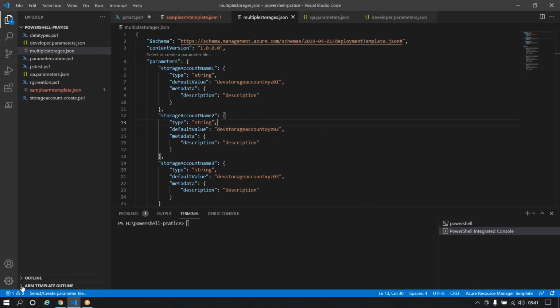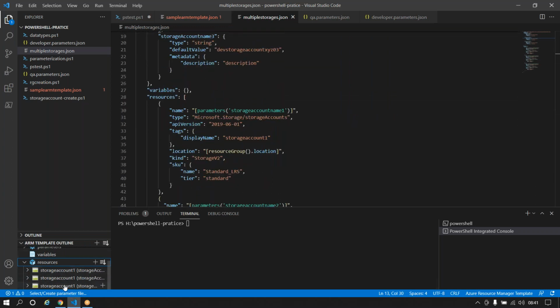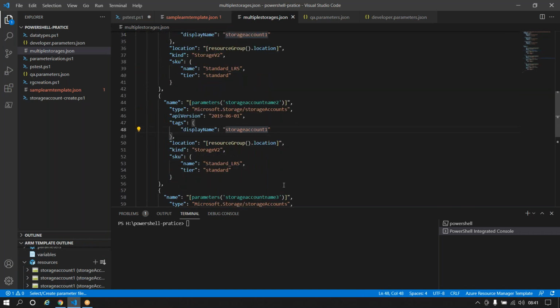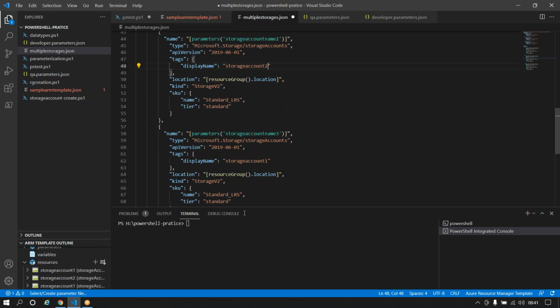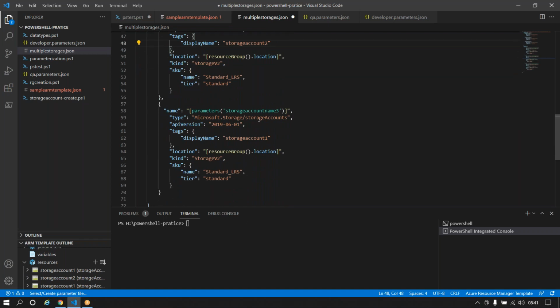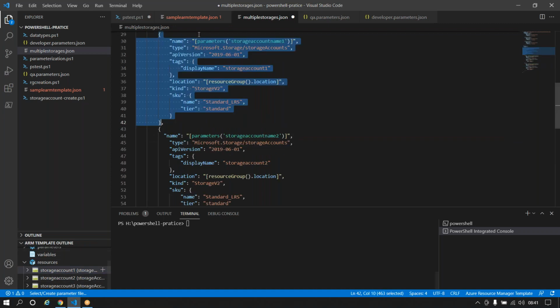There's also something called the ARM template outline. It'll also tell you what resources you're creating. If you come down, you have 3 different storage accounts that are getting created. It's showing the display name out here: storage 1, storage 2, storage 3. See, my left and bottom screen is also changing when I change this out. If I click this, it will show the entire code out here, what all you have written, which is good enough.